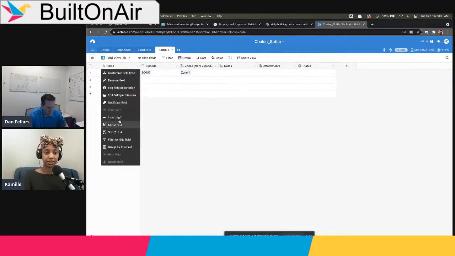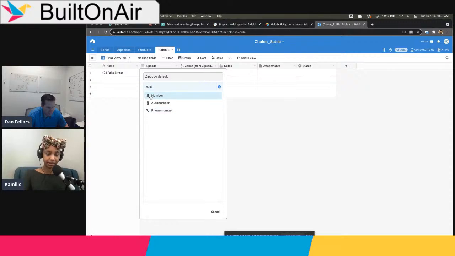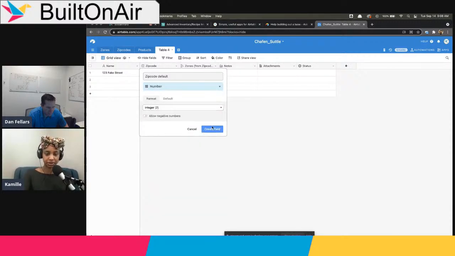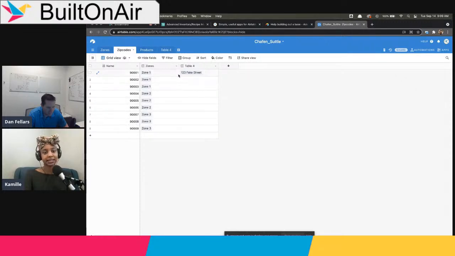So another option might be, if you have a zip code default field, and let's make this a number because in the original base I set up, all zip codes are using a number field. If I have one that isn't in there already, you can have your customers or whoever's filling out this information fill out a form using the zip code default field, and then set up an automation that will copy this field into this one, which will create a new record in your zip codes table, and then you'd be able to assign it the appropriate zone.